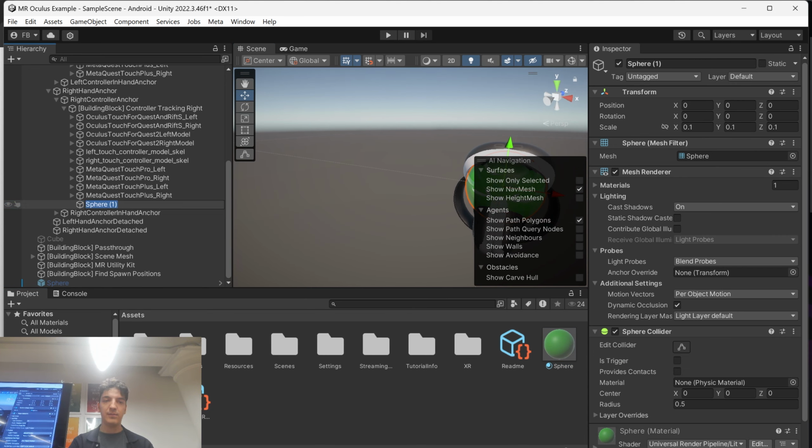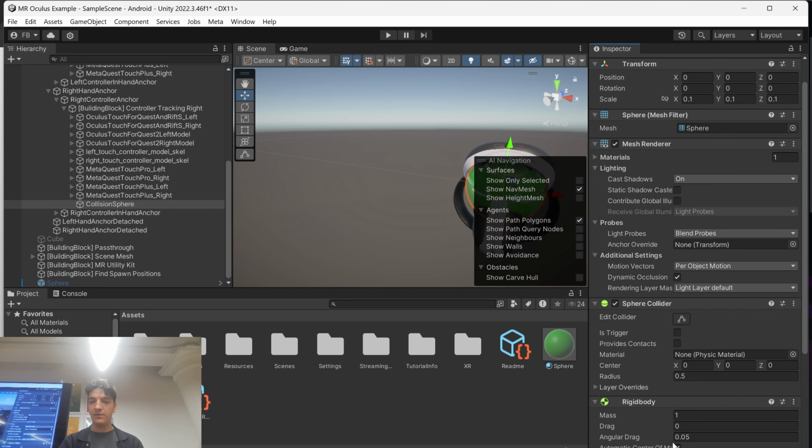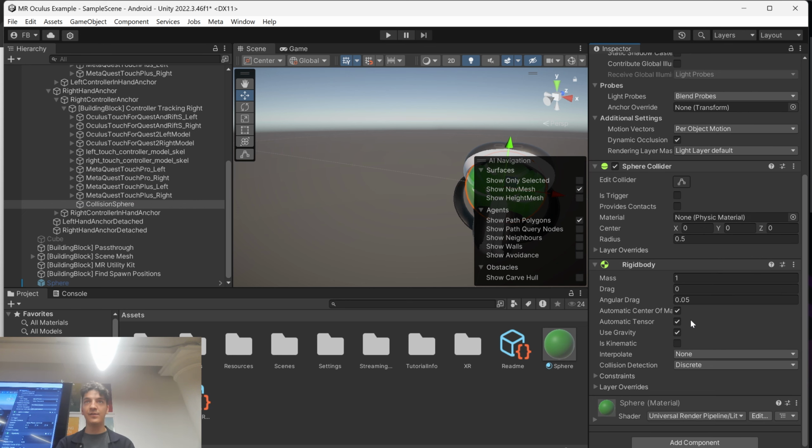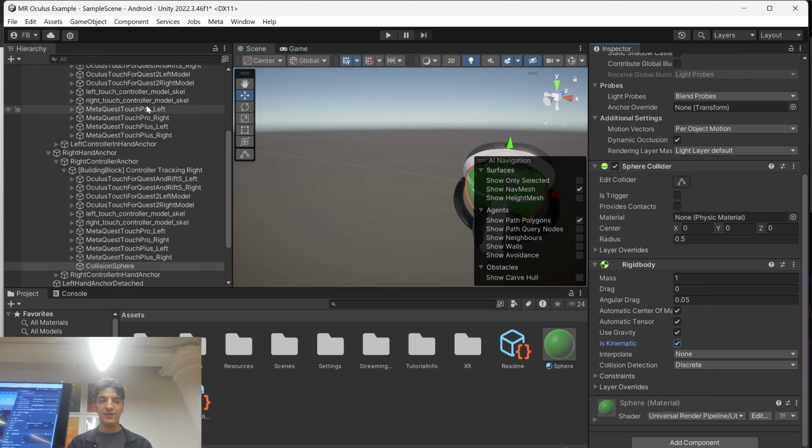Let's see. Collision sphere, and we're going to add a rigid body to it, which gives it physics, and we're going to make it kinematic, which means that it's going to be influenced by our movement vector, so it's not just going to fall off of our hand. Basically we are controlling this physics object. You can imagine it as kind of like a wrecking ball. So I'm going to attach these spheres.